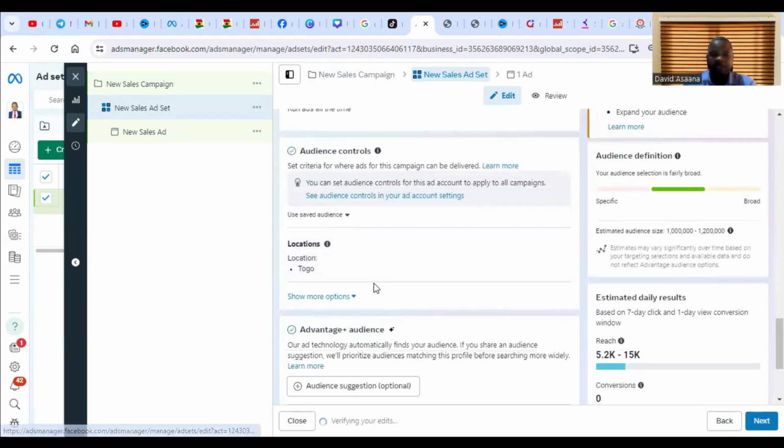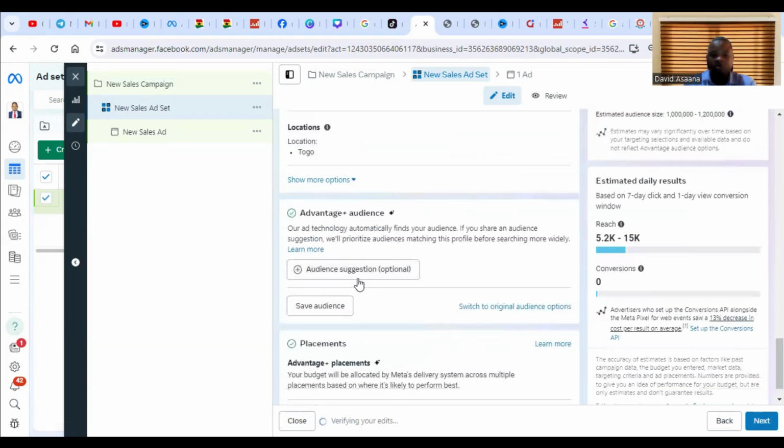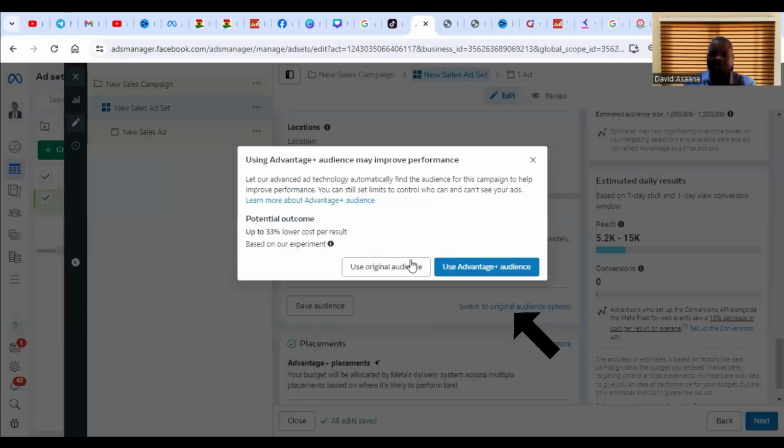Then you go further and then you see audience controls. So when you get to the audience controls, what you do is that you scroll down and you will see switch to original audience options. This is the default. We don't want that one. We want the original audience options.